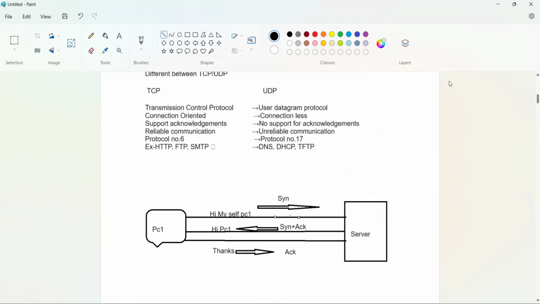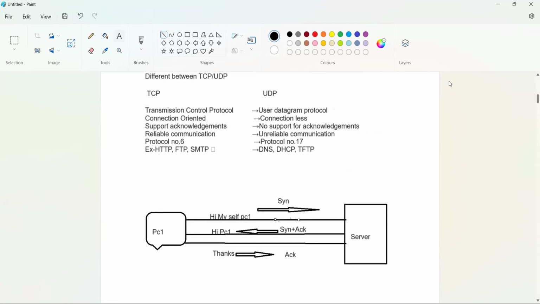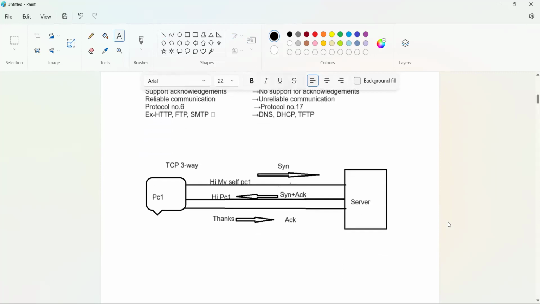This is the TCP protocol, Transmission Control Protocol, with the three-way handshake. This is a sender, and this one is a receiver. The sender sends the packet, and the receiver gives acknowledgement.